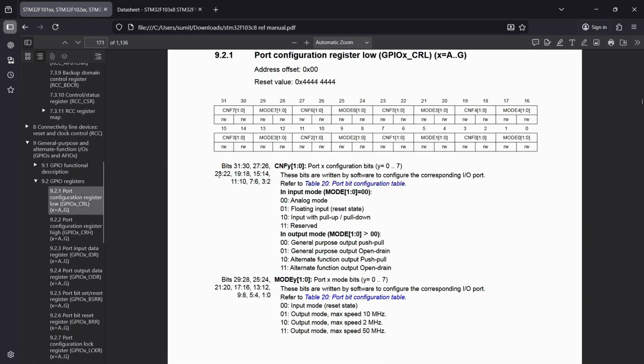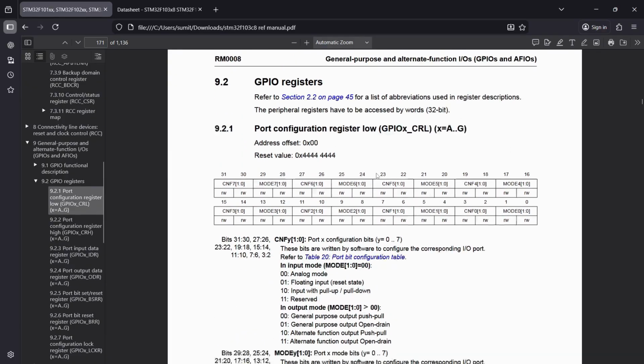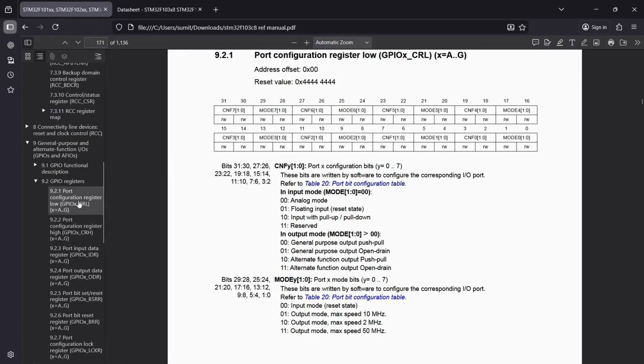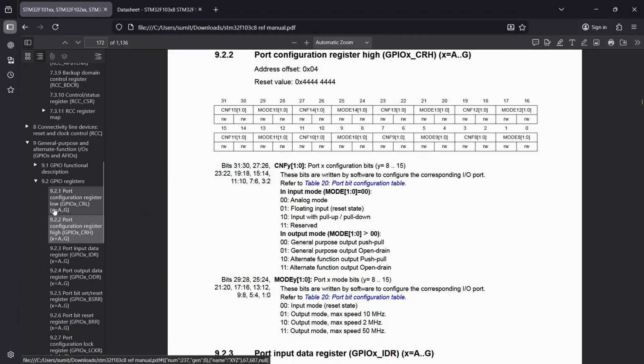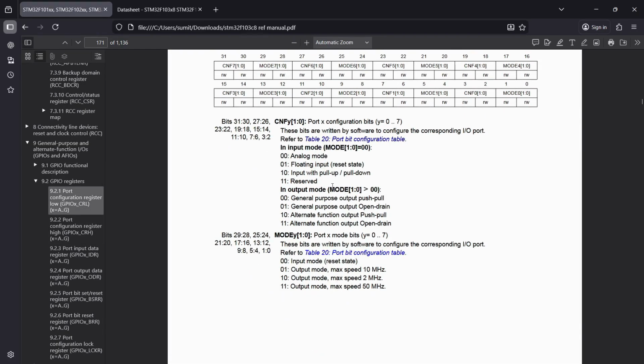And everything is basically configured in these two registers, port configuration register low and high. Low register is basically from pin 0 to pin 7 and high register is from pin 8 to pin 15. But the configuration is the same for both the registers. Basically, for pin 0, we will use these 4 bits, mode and configuration bits.